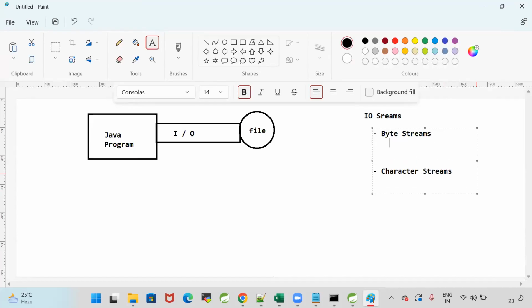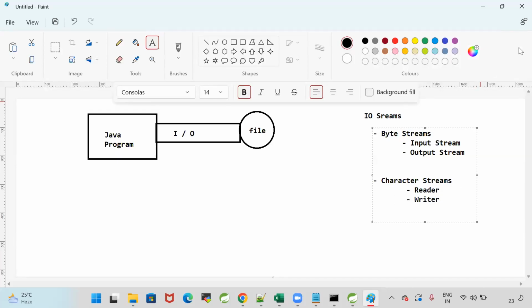In the byte streams, again, we have input stream and output stream. In the character stream, we have reader and writer. Byte streams: input stream is available and output stream is available. Character streams: reader is available and writer is available.